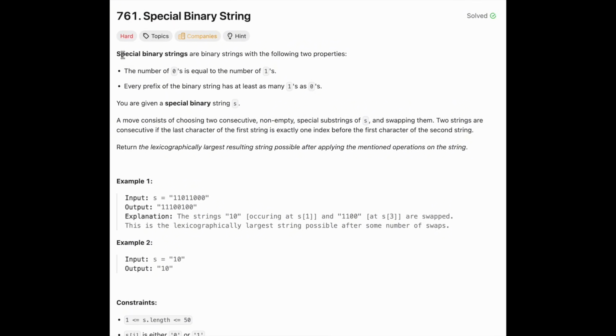So the problem tells us that a special binary string means that it has the two following properties. One is the number of zeros is equal to the number of ones, and two is every prefix of the binary string has at least as many ones as zeros. And this just means that every prefix has either more ones than zeros or the same number of ones as zeros. And we are also told that our given input string is a special binary string on its own.